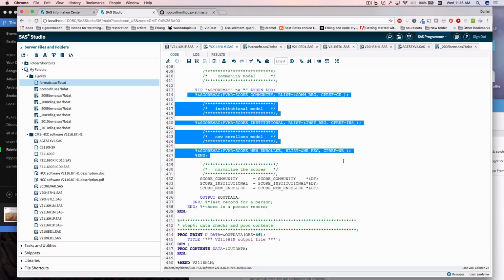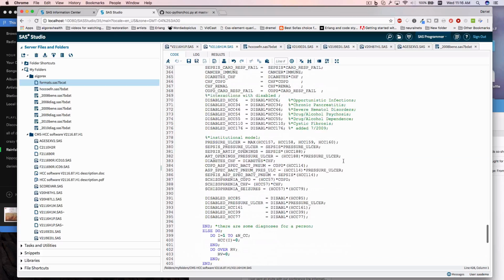It's up to you to decide: is this person an institutional patient? Is this person a new enrollee? That makes it easier. We're not trying to figure that out before they go in. We just calculate the score, and you can decide if this is a new enrollee that way.